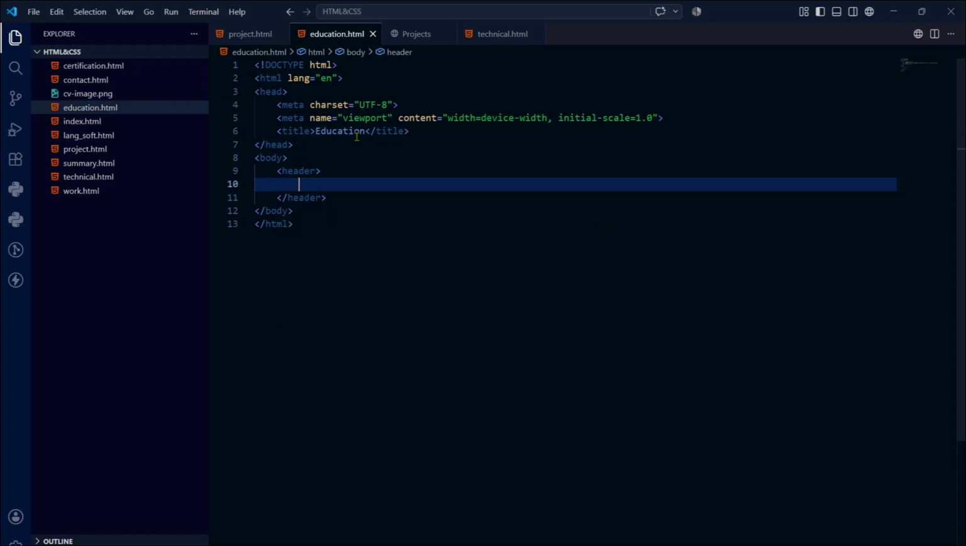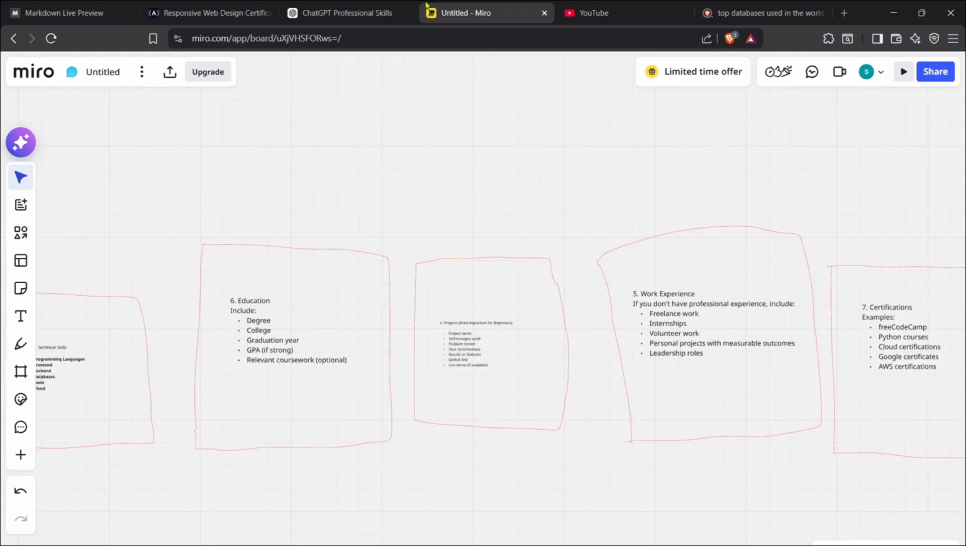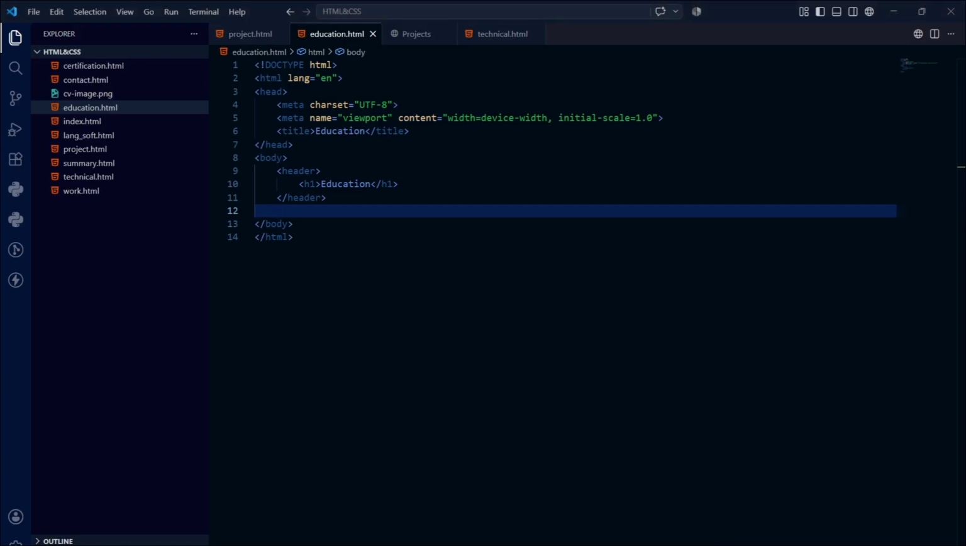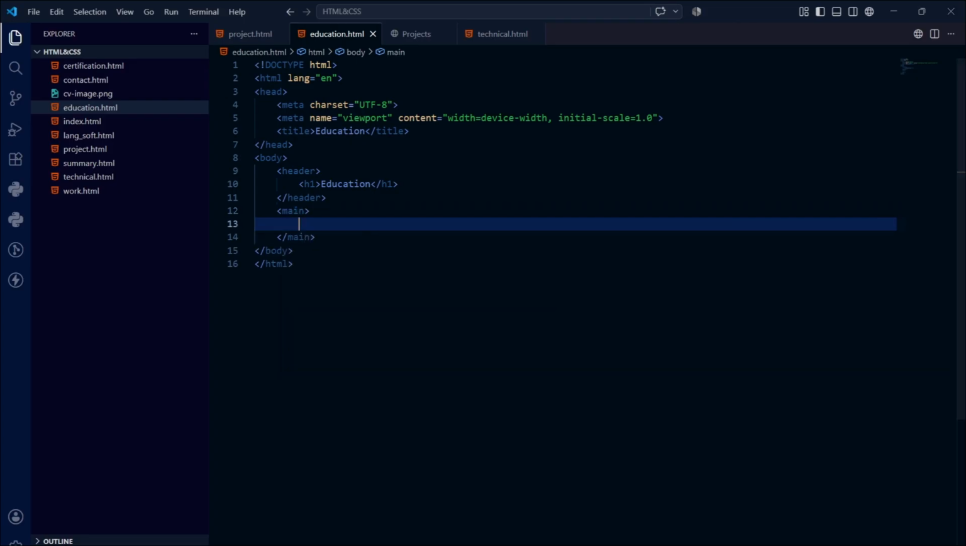It will obviously have a header, which has one, education, and it will be finished. Okay, let's see: projects, experience, degree, college, graduation year, coursework. Okay, now we're going to write your name.